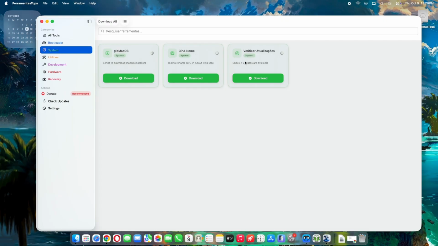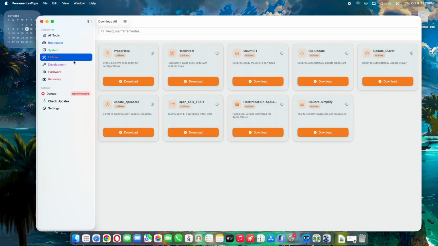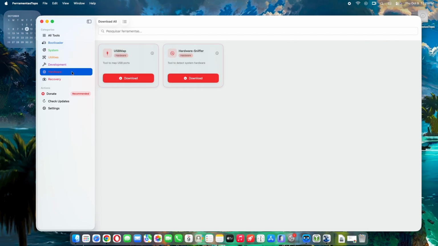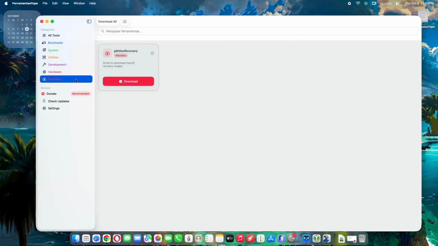Bonus for aesthetics: modern card views, dark mode support, and a pro DMG builder script if you're distributing your own tool packs. This isn't just functional. It's a joy to use on your Hackintosh daily driver. Hackintosh scripting often needs Python for automation, like generating SSDTs. The built-in dependency manager scans and installs what's missing. No more command not found errors mid-build.